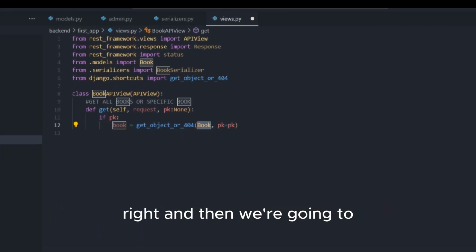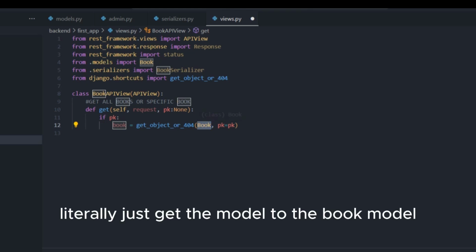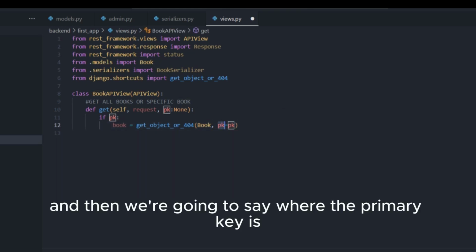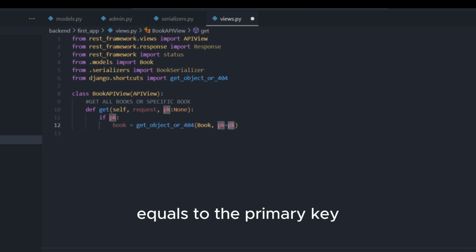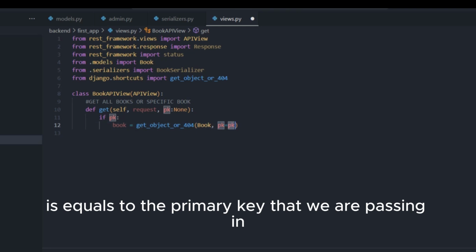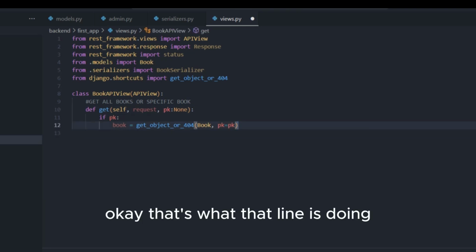And then we're going to literally just get the model, so the book model, and then we're going to say where the primary key is equal to the primary key. So the primary key in the table is equal to the primary key that we are passing in. Okay, so that's what that line is doing.